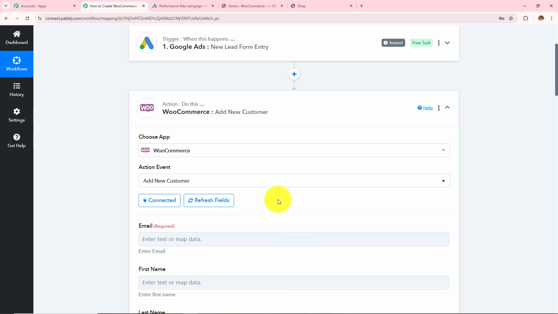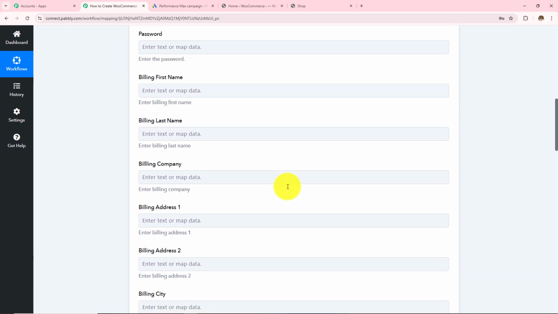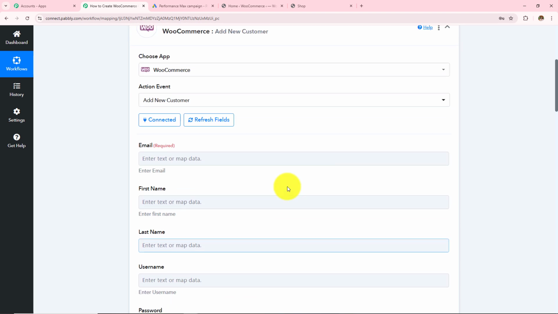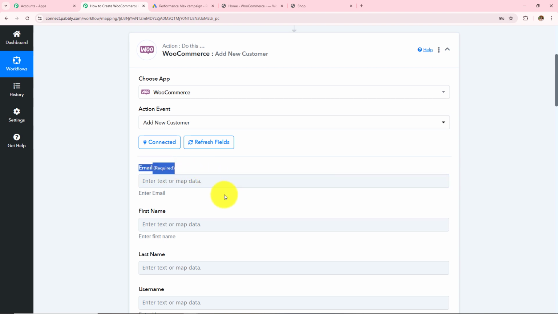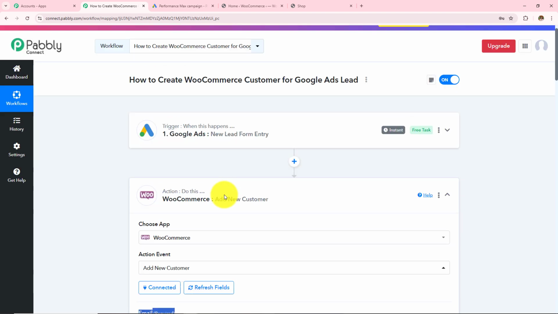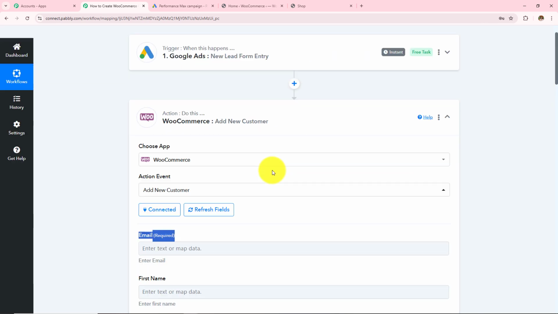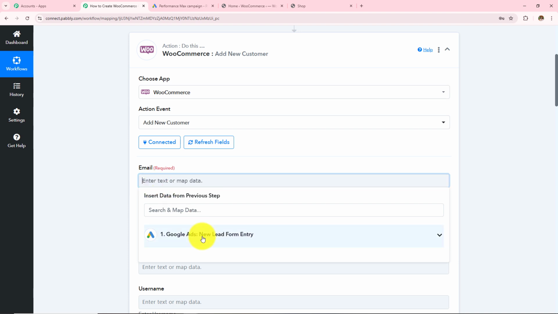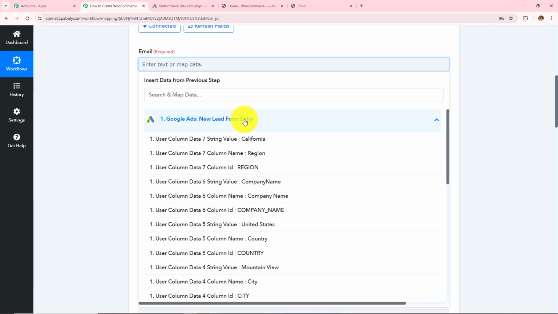So here WooCommerce is connected with Pabbly Connect, and I have to enter all these details. The first one is email. I'm not going to enter this manually. Instead, I'm going to use a method called mapping, which means I'm going to enter data from my previous response. Now, when I click on this email field, I can see this Google Ads, and when I click on this, I can see all the response that I've received from there.